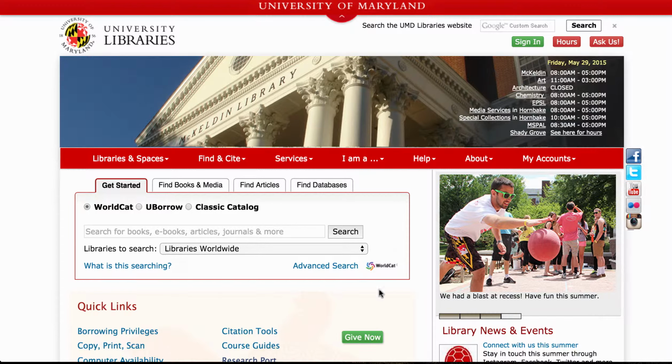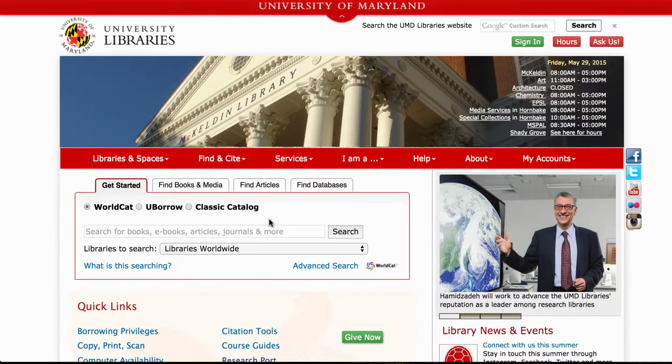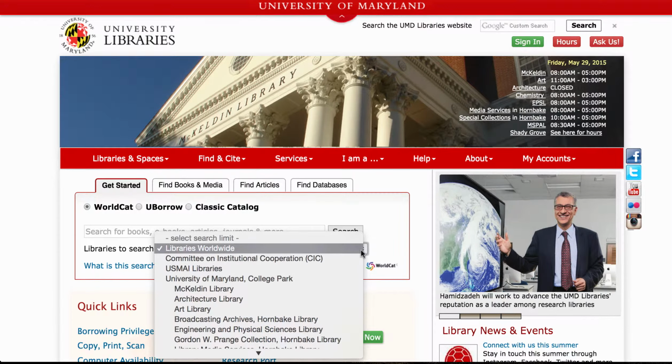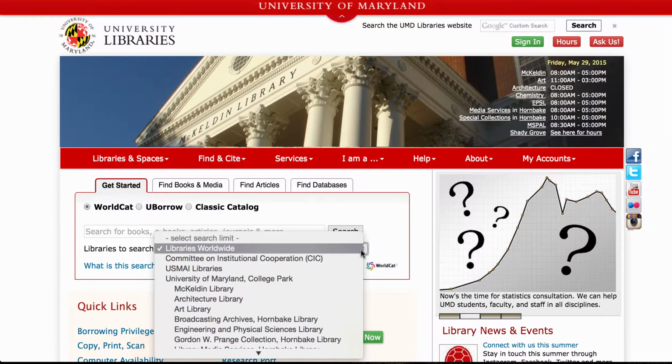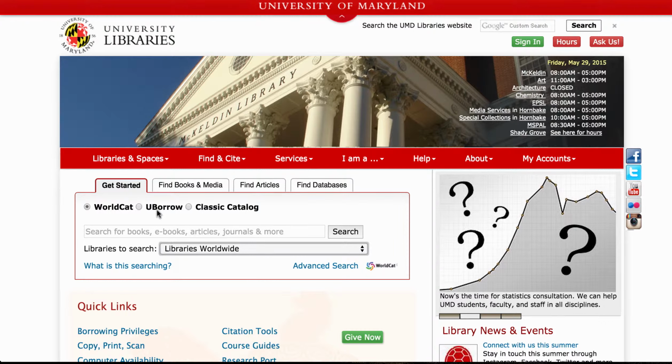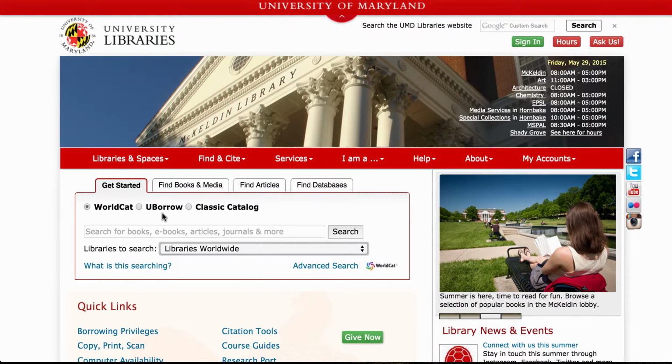The WorldCat label means that it's a meta search engine, pulling from many different sources from around the world. Notice that the buttons above the search bar and this drop-down menu offer different limiters for your search. uBorrow, for example, searches for books in all the research libraries in the Big Ten. And then you could request one to be delivered to a library of your choice on campus for pickup.